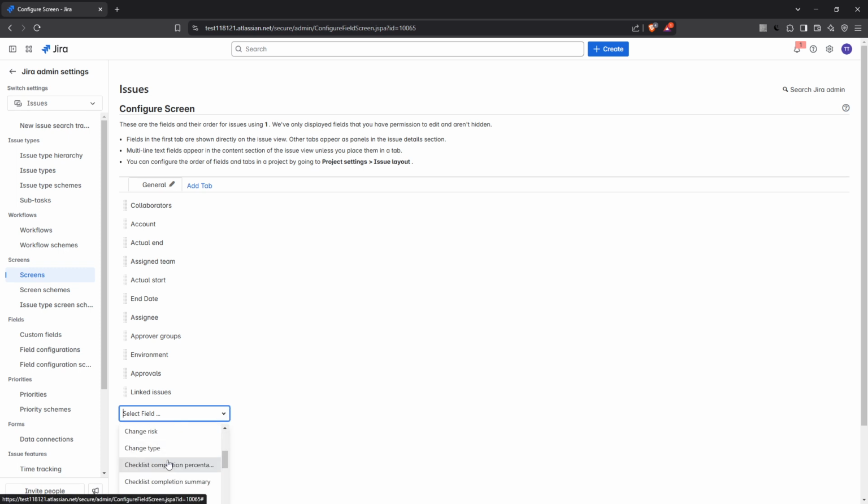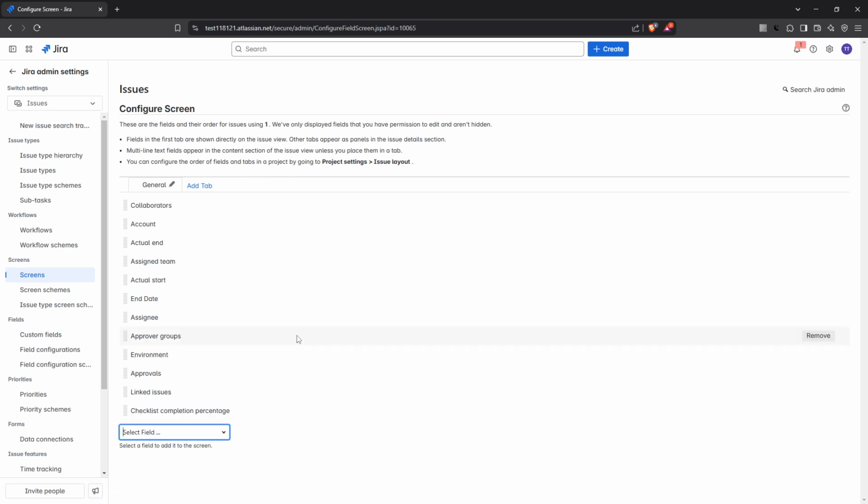Adjusting the layout not only aids in optimizing your workflow, but also ensures your project screens remain aligned with your organization's evolving needs. Thanks for tuning in, and happy Jira editing.